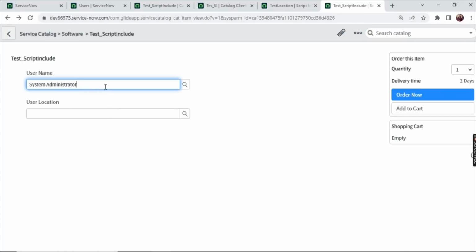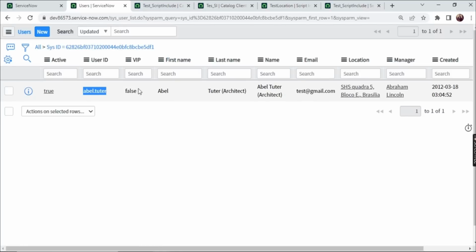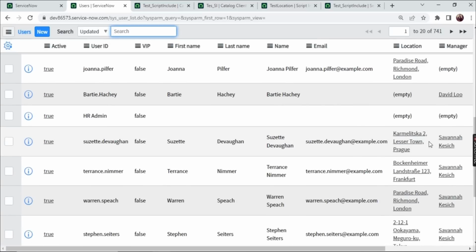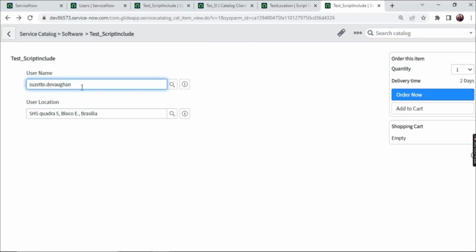Go back. Just type here able tutor. And if he is having location, it will get set over here. So the able tutor location is SSH this. Let's cross verify: able tutor location is this one. Similarly, let's cross verify any other user with having the location. So let's say this person. I'll copy this person name and I'll put it over here on change. So yeah, the location is changing.